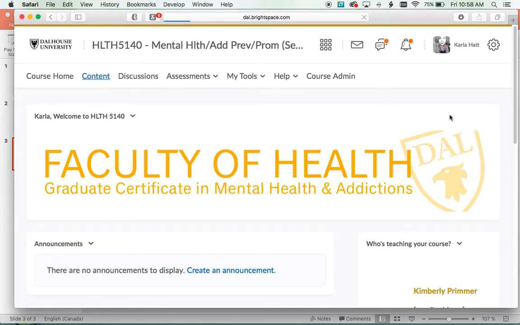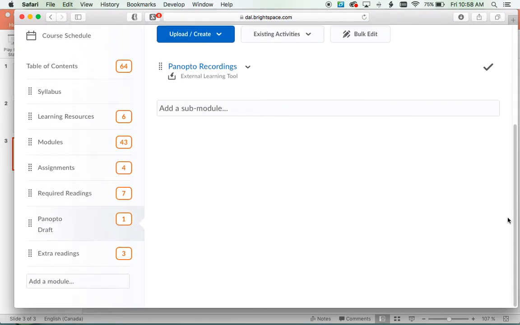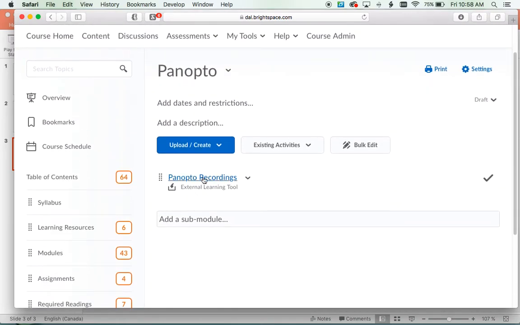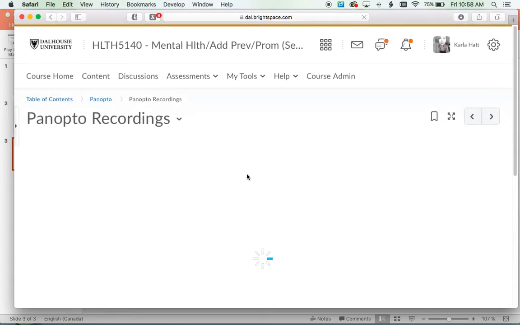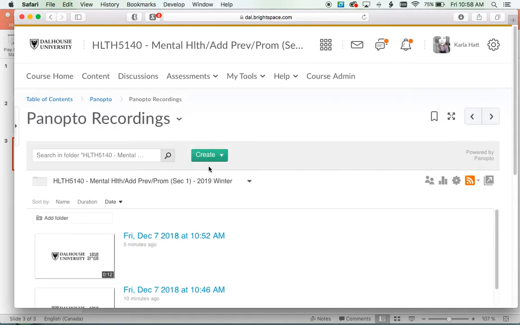In your course site, go to the Content tab and you'll click Panopto. Panopto Recordings. Click Create, record a new session.